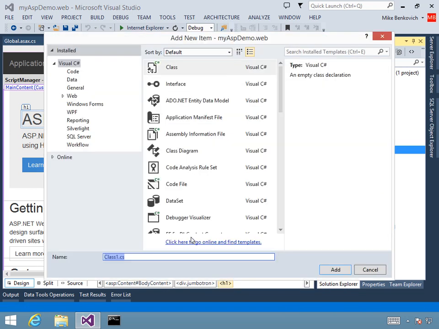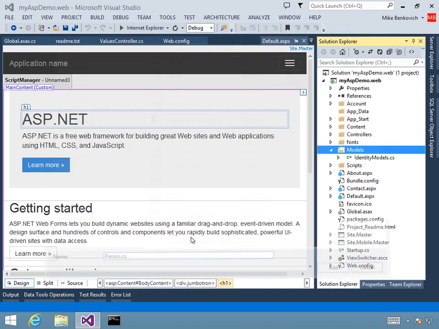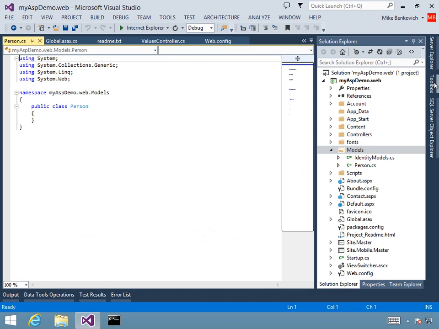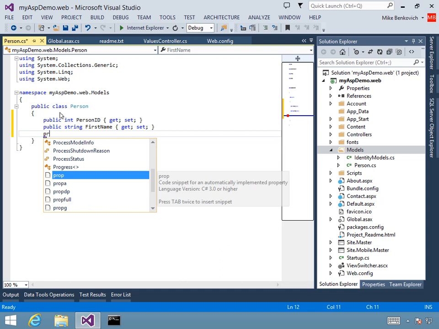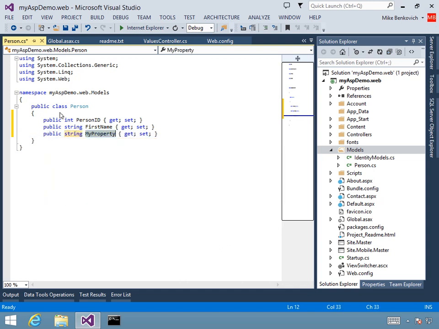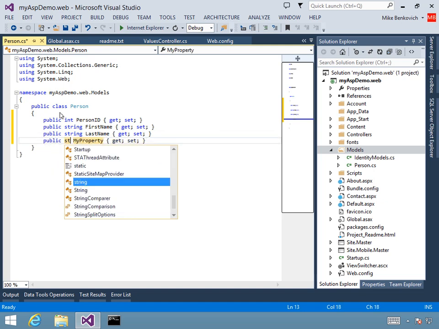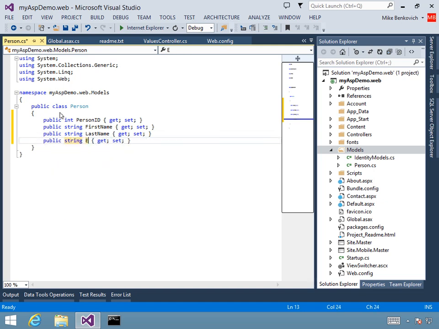We'll call this our person class, which gives me a class for a person. I can add some properties. So I might have an ID, person ID. I might also have a property for the names, like first name, and another one for last name. And with this, we might have some data that I want to be able to go out and expose.